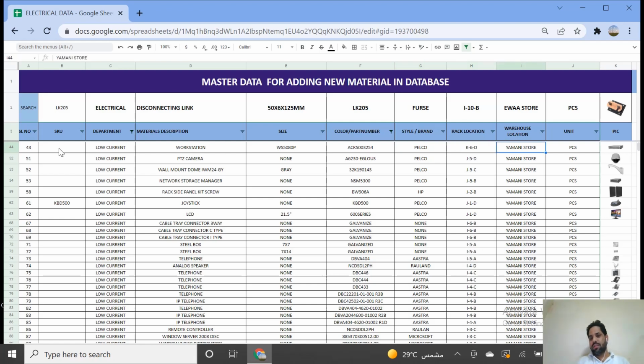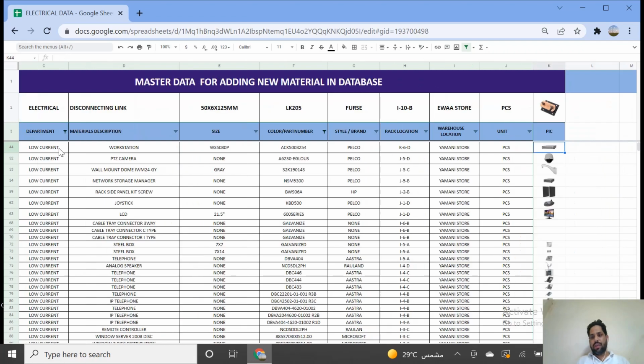This is the rack location. This is called bin location, and warehouse location. We have more than 6 warehouses. We are maintaining 6 warehouses. So from this inventory sheet, you can control all the 6 warehouses. This is unit, and this is the pic.